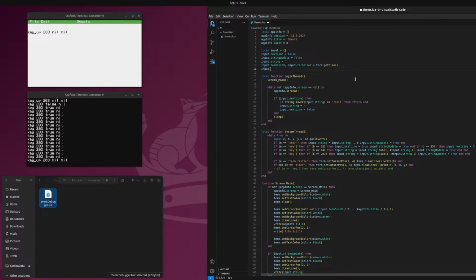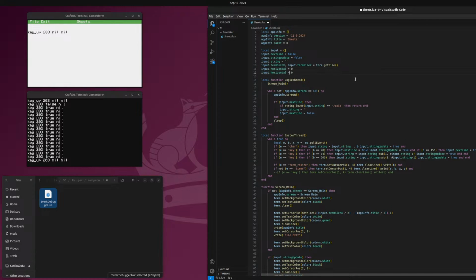Now I'm not sure. Horizontal? Yeah, we'll just do horizontal. Horizontal 0. Horizontal, and this is going to be vertical. Vertical. And then I'm just gonna be like, yeah, all of this, ignore this. And set horizontal to... no, horizontal is equal to horizontal minus 1.